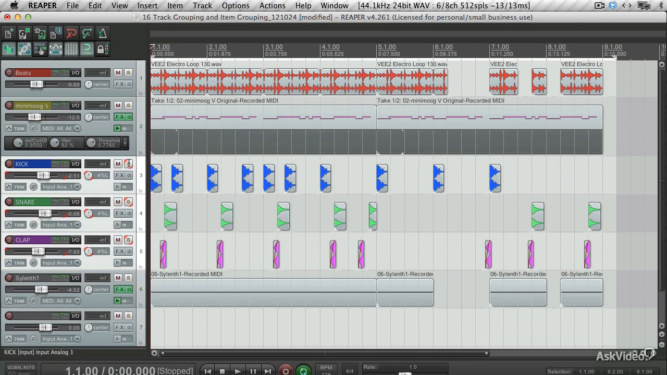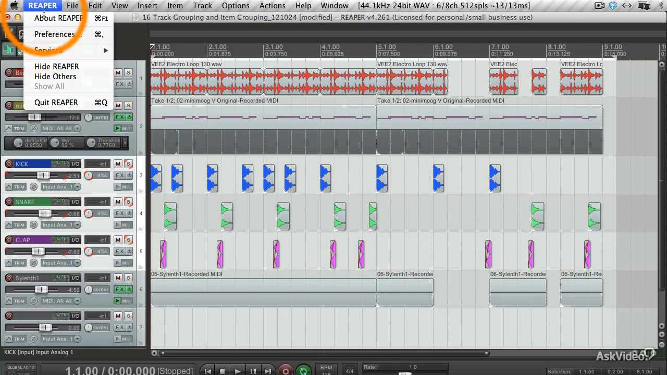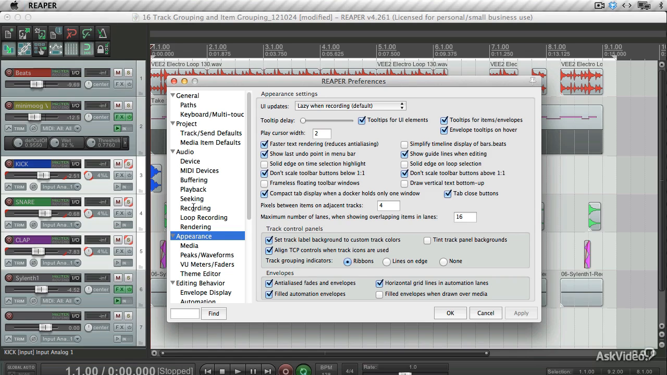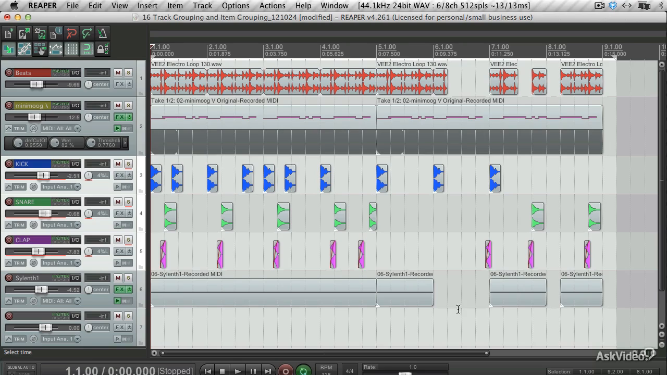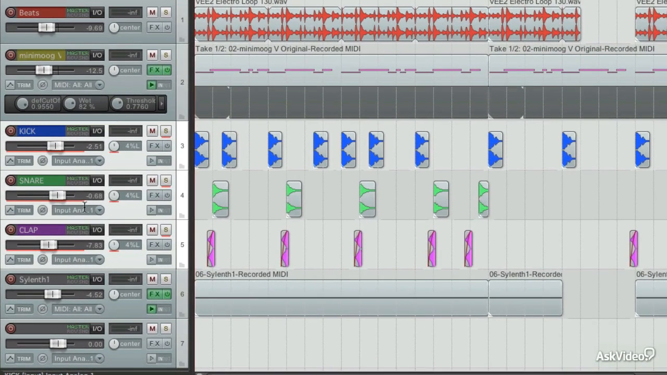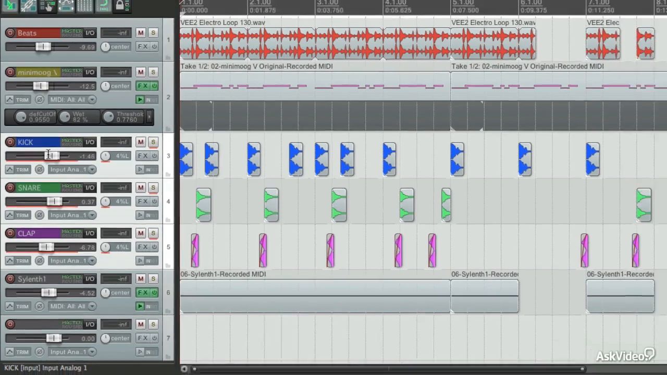You can change the look of these group tracks. If you go to Reaper, Preferences, and then under Appearance, you have track grouping indicators. You got ribbon, which you currently have, lines on edge, and none, if you don't want to see any red lines around the group tracks. Let's just try lines on edge. Click Apply and OK. And you can see it looks a bit different than the ribbons. You got these red lines under the parameters. I quite like lines on edge, so I'm going to leave it on that.